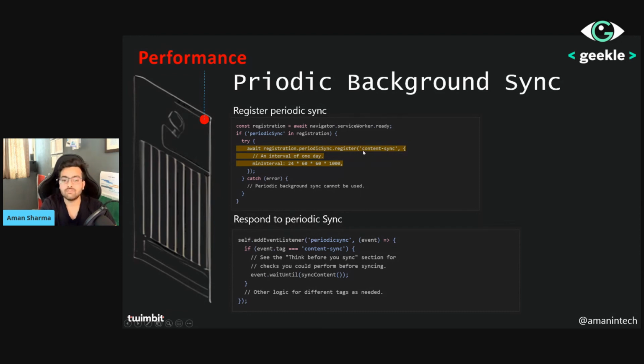For this example, we have defined the function content sync, which should trigger at, I think, 1 hour every day. So this is the minimum interval that we have defined. Then you can add an event listener for periodic sync and trigger whatever desired application code you want to.